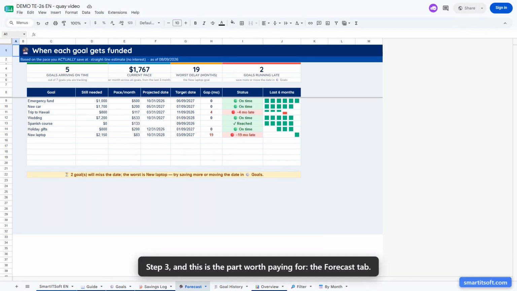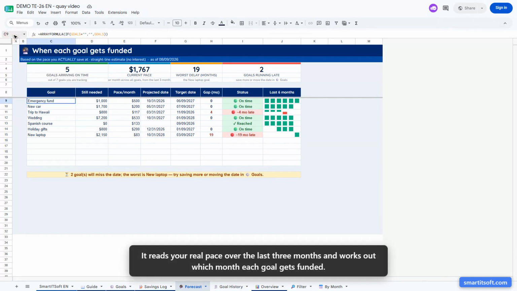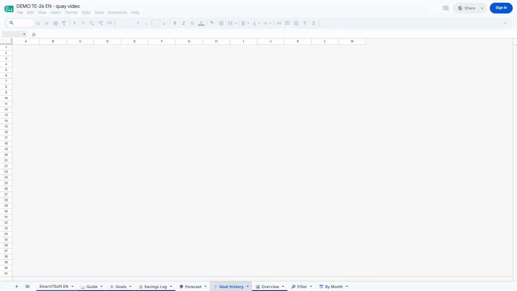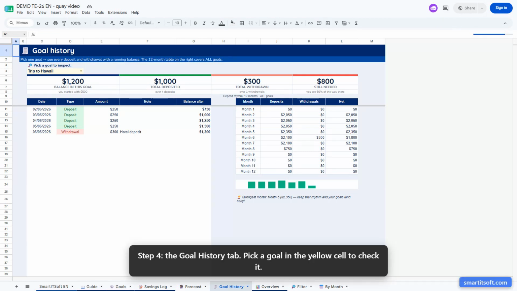Step 3. And this is the part that earns its keep. The Forecast tab. It reads your real pace over the last 3 months, and works out which month each goal actually gets funded. On time is green. Late is red, with exactly how many months late. No guessing. The last column is each goal's rhythm over 6 months. One look and you can see which one you forgot about.